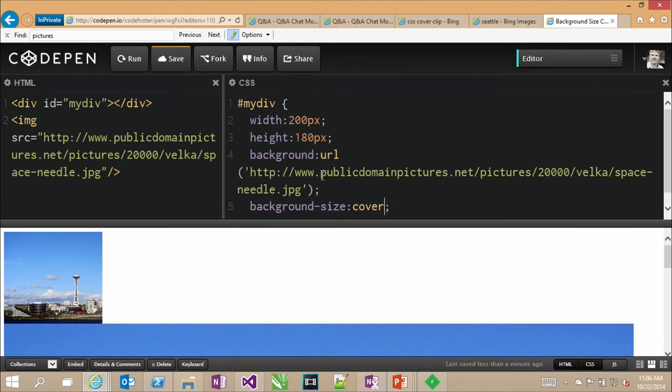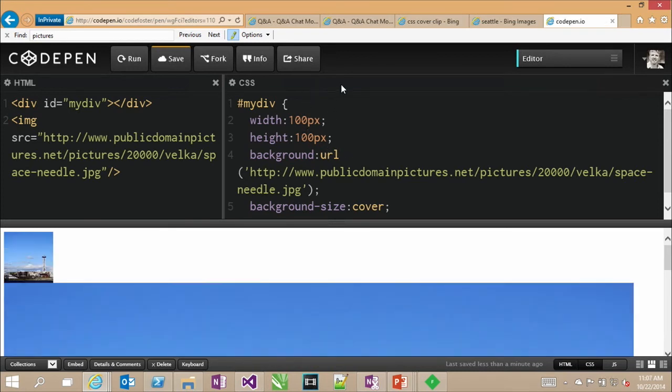Now this is a really helpful property in the right situation, because what this is doing is it's taking it down in size for you, but it's also making sure that it's going to fit inside the box. So I specified that my box is 200 by 180. So let me go ahead and just make this more obvious and say 100 by 100. So now this is a small box, and when I update that, you can see that it's a small box and it's just clipping off the right and left edges of this.